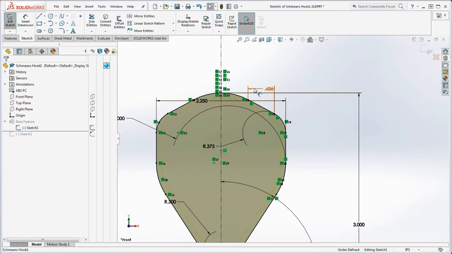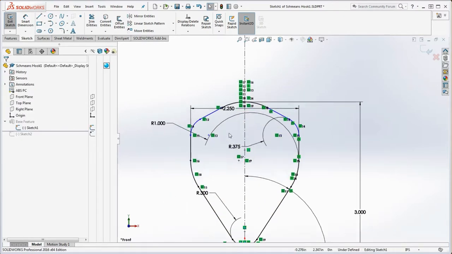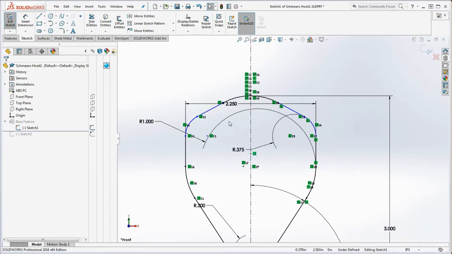Oh, this doesn't belong here. What is that? So let's get rid of that. That doesn't belong there. You need to define this in a better way.